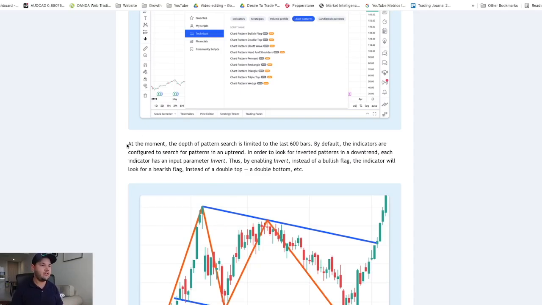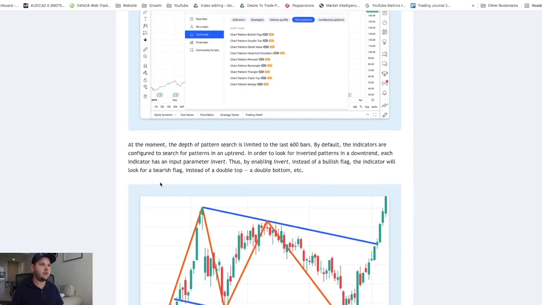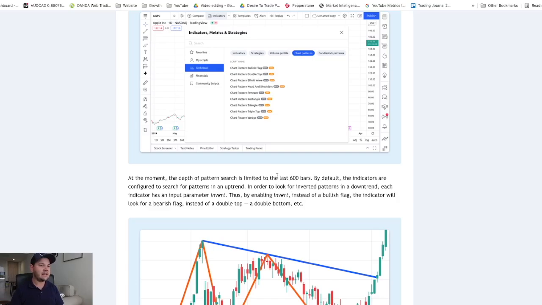Okay, one thing I just noticed here by looking at the documentation for this pattern is that it's only looking at the past 600 bars. So whatever chart you're on, the past 600 candles, basically, it's going to look for patterns there. Before that, it won't look at anything else. Now, if you enable the invert setting, it will look at the patterns in a downtrend as opposed to in the uptrend. So let's see how that works.